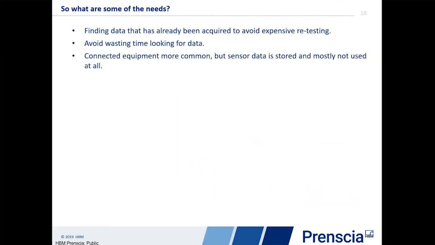Connected equipment, we looked at that in the first example. Connected equipment is becoming more common, but the sensor data is stored and mostly not used at all. So increasingly, it's relatively easy to acquire the data and store the data. The challenge then is how to get the value from all of that stored sensor data, some of which may be quite low quality data. It might be unequally spaced. It might have problems or dropouts or bad values in it that need to be corrected. Because of that, there can be challenges in making the most of that data.